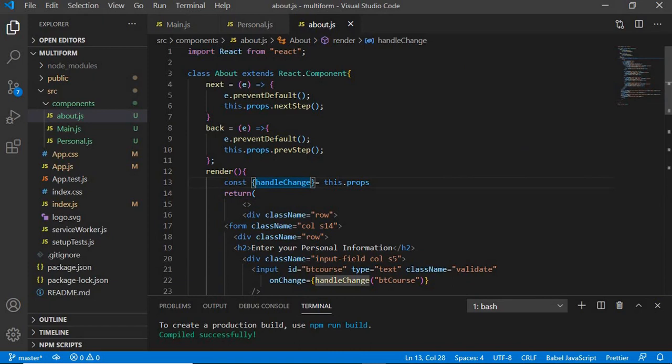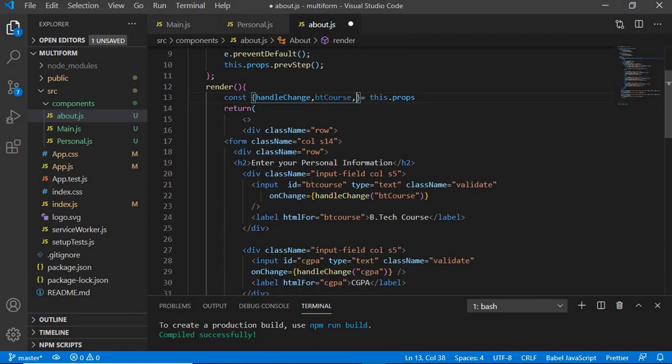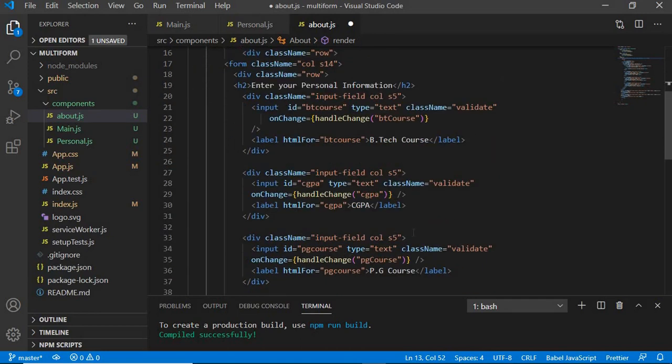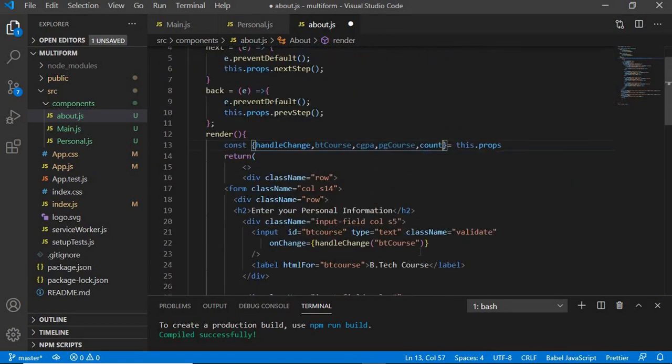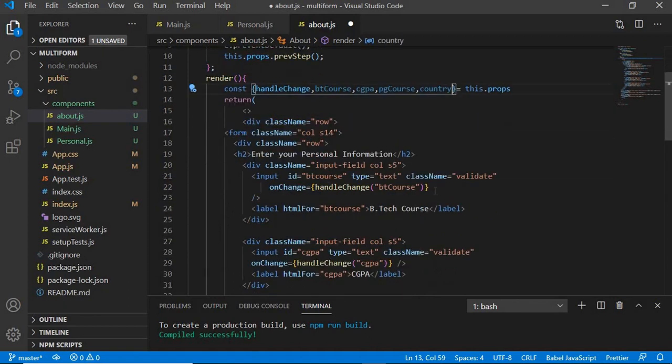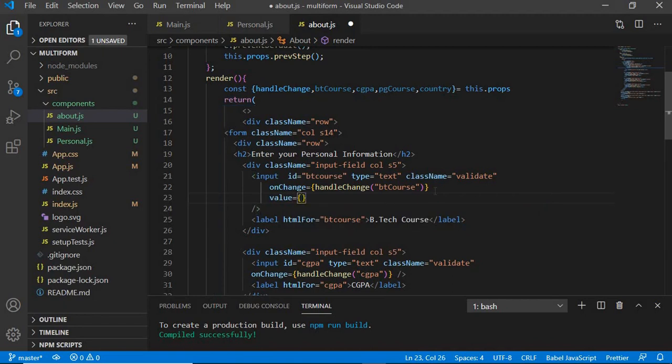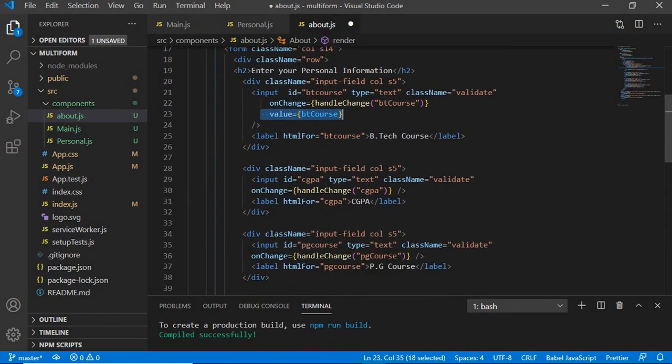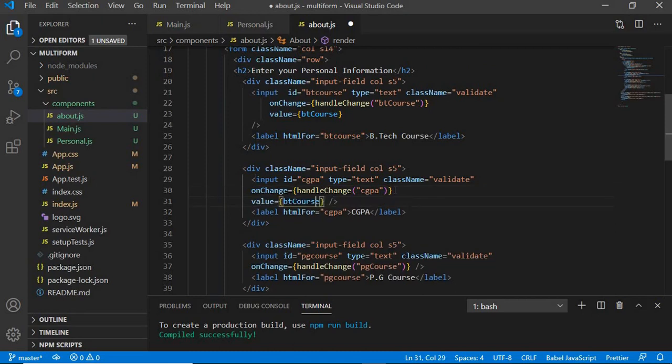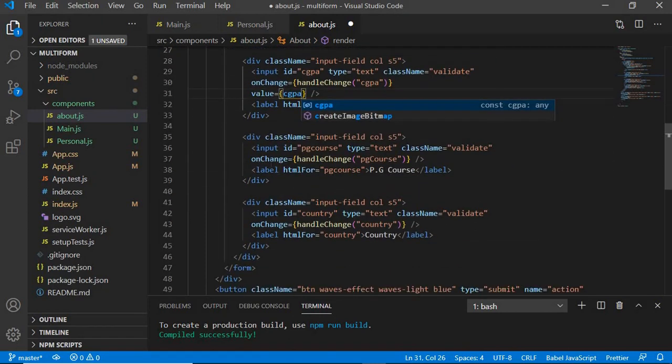so here we'll have to get all the props. That will be BE course, then comes CGPA, and then comes PG course, then finally after PG course it's country. After this is done, let's go to our input and change our values. Here it will be BE course. I'm just going to copy this. I'm going to paste it in all the input fields, and here it will be CGPA, and after this it will be for the PG course. In the input field, make the change.